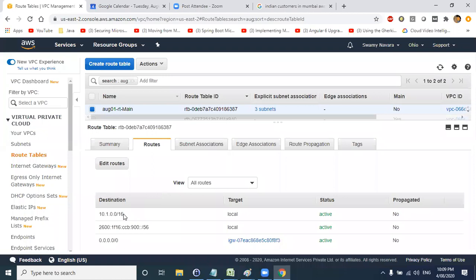If you see here 10.1.0.0/16, this is the local route or private route. If you want to go for external traffic, you need to redirect it through the internet gateway with 0.0.0.0/0 as the destination. In network terminology, they call it source and destination. Source is the sender, the traffic which we are going to send. Destination is the one who is going to receive the traffic.